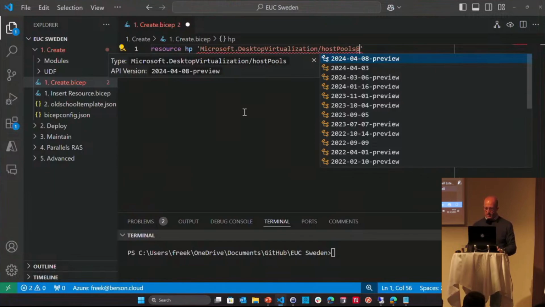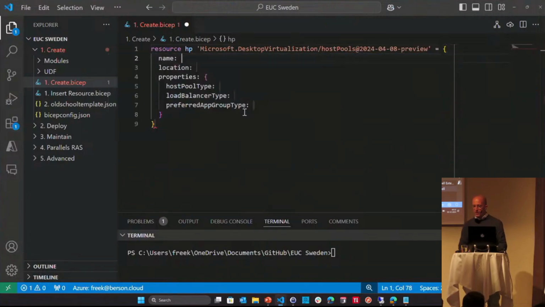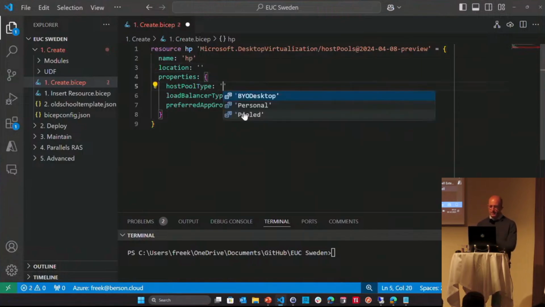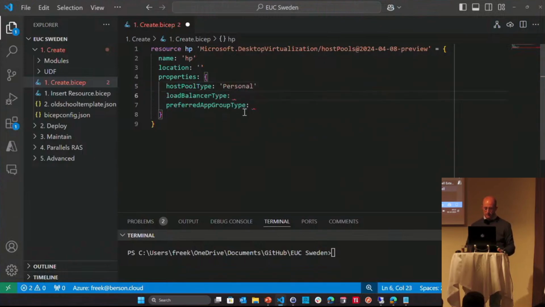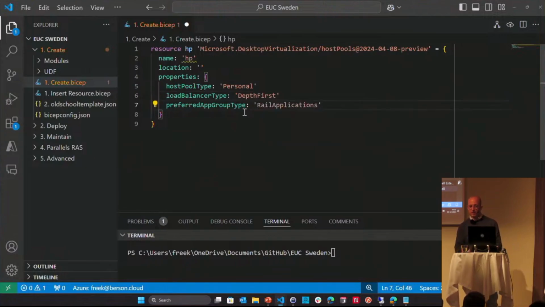I say, yes, I want to have a host pool. This is the API version, and give me all of the required properties. And it will do that. I can then fill in the values, so the name of this host pool, the location. For the host pool type, I get this nice drop-down list. Again, information coming directly from Azure. For the load balancing type, same thing. And for the preferred app group type, let's select real applications or remote app.